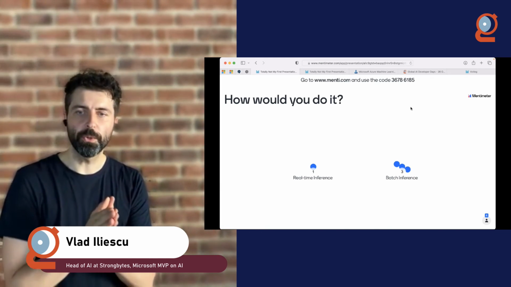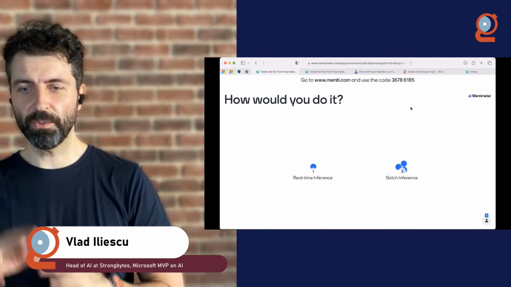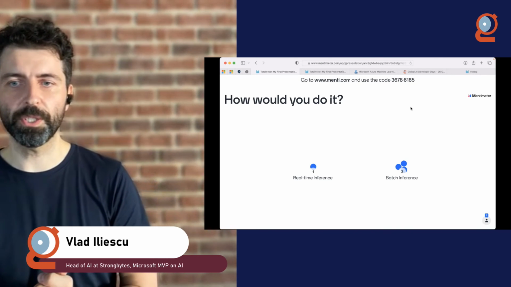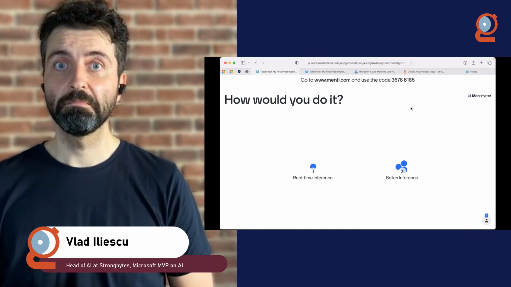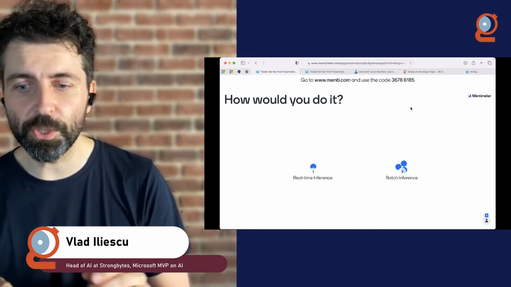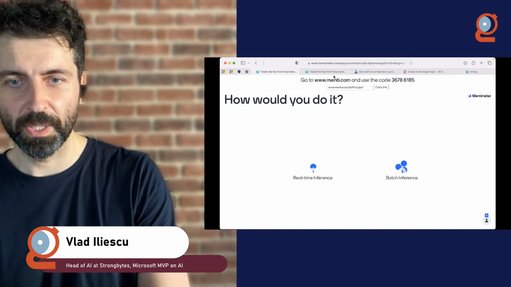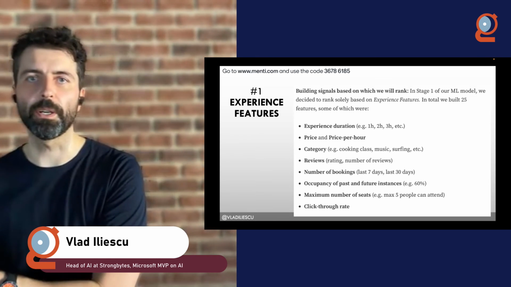We have 1 vote for real time, 3 votes for batch. So it's like 75% batch, 25% real time. Well, that's how they did it, actually. They used batch inference for this. Why? Because it was easier, right?